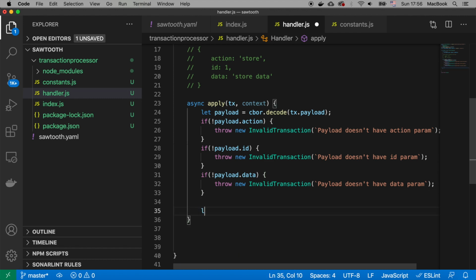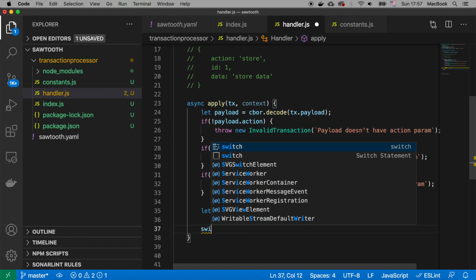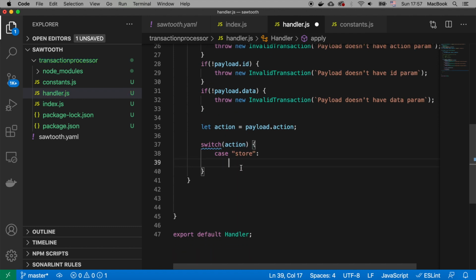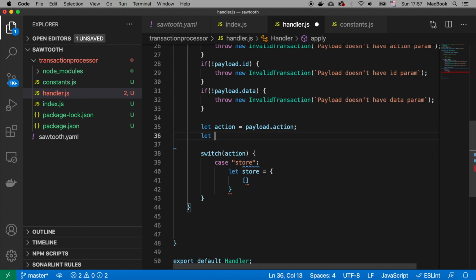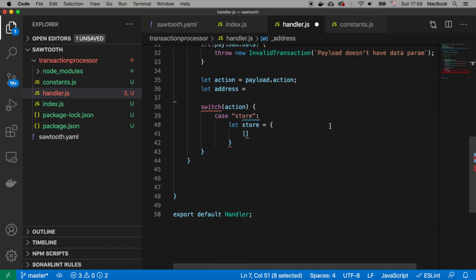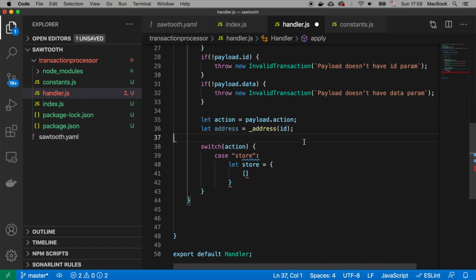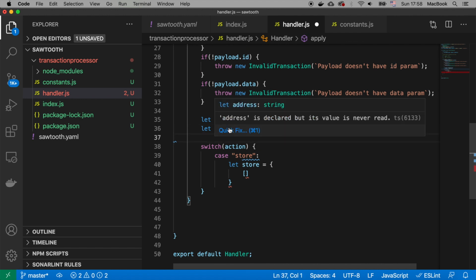And now here we will use a switch case. Let me take an action. So now we know that the action will be store, and for that we will use a switch case on action, and the first case will be store because that is what we are getting. Now we need to create an address as well first. Let address, and we have this address method defined in the address file, and we will generate the address from this ID which is coming in the payload.